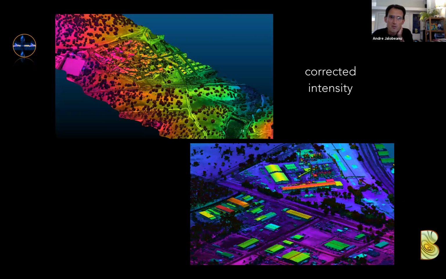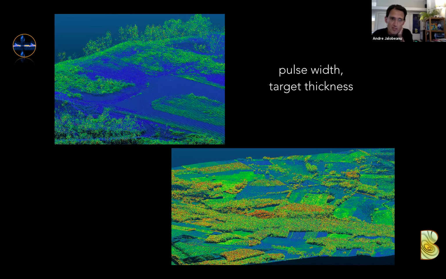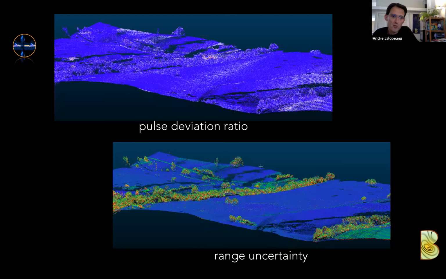Here are a few examples of outputs from WavEx. So this is the corrected intensity, calibrated intensity. This is how it looks. There is also pulse width export and the target thickness. That's very helpful for vegetation classification. And the pulse deviation ratio, which is an indicator of the pulse shape. And also the most original here is the range uncertainty that you can see on the bottom right.